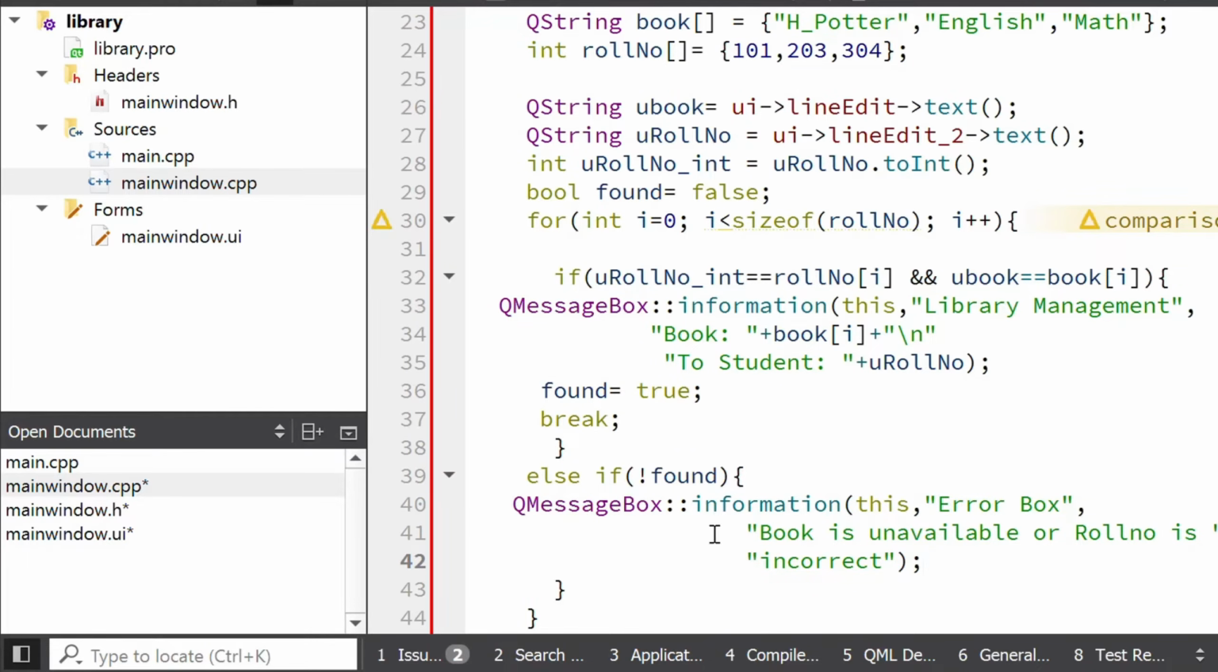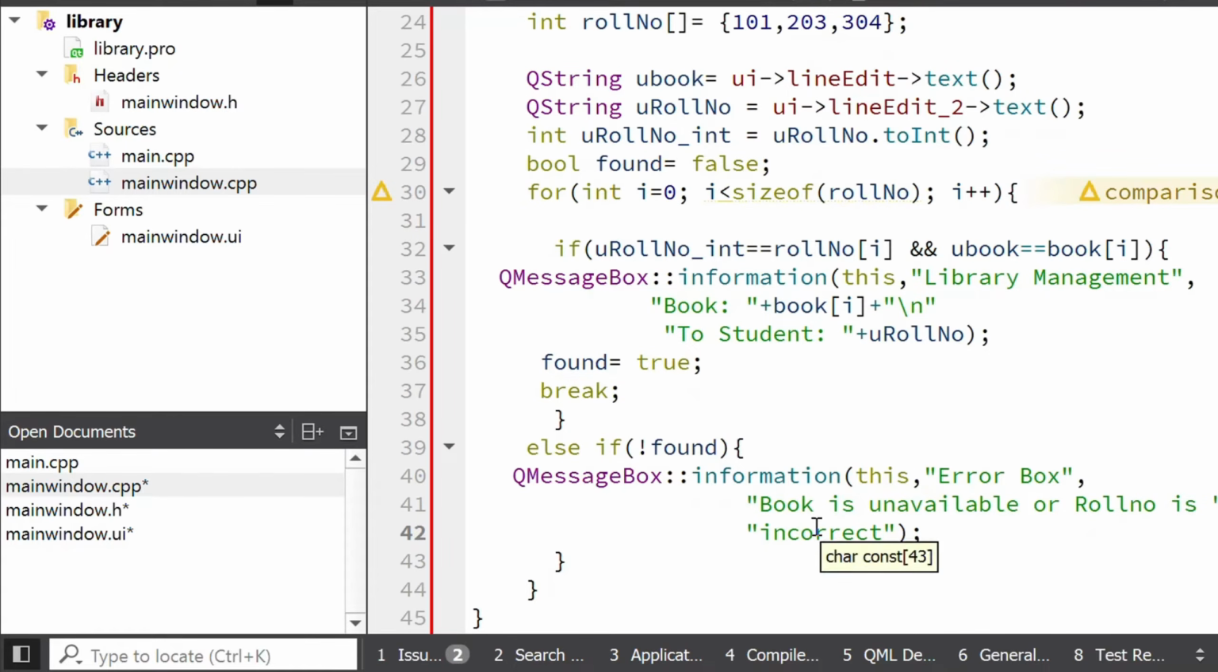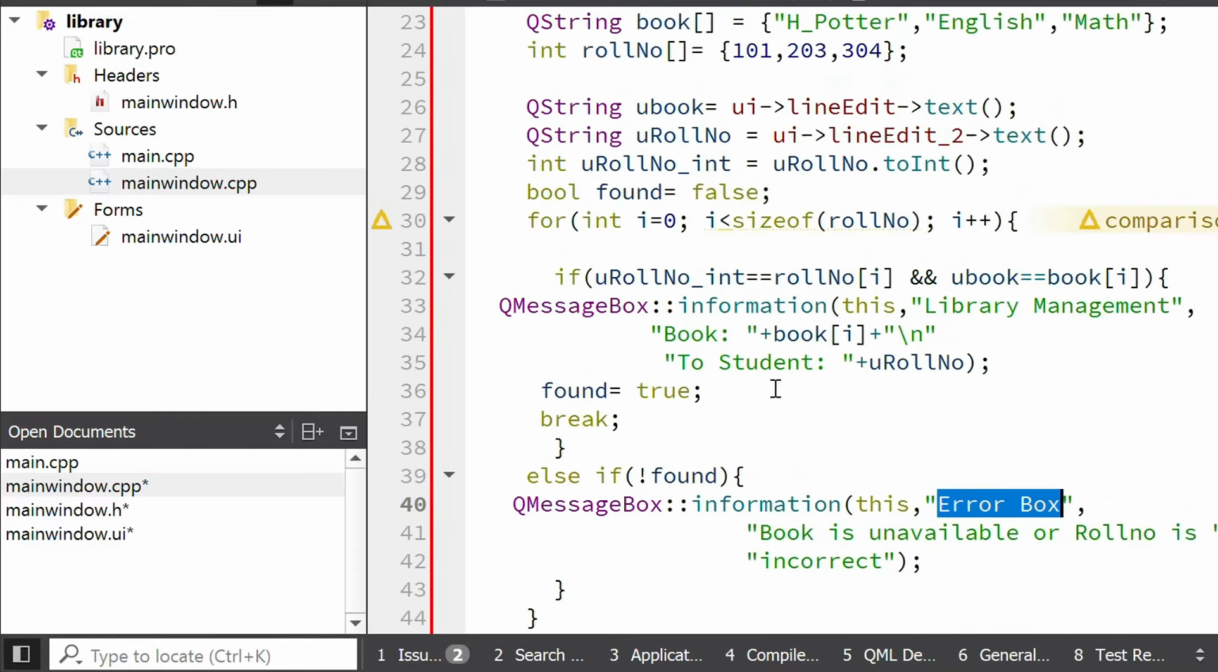So here you can see that this is the message box that will be displayed if our book is not available or the roll number of the student is incorrect. First of all, the title is error box, and then book is unavailable or roll number is incorrect. Okay, so here our process is completed successfully.